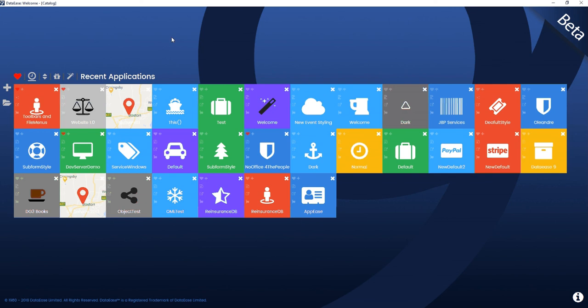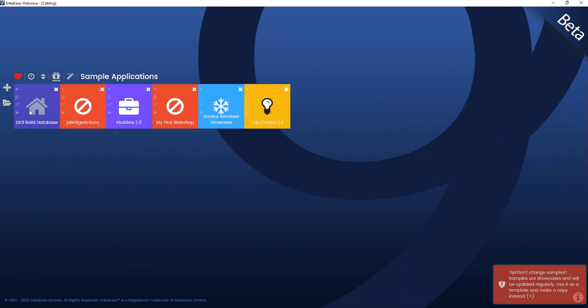This is the new Welcome application. As you see, we have some samples here. What you will normally see when you start for the first time is the samples, which you see here, where you can see new features. This will be constantly updated and added to.